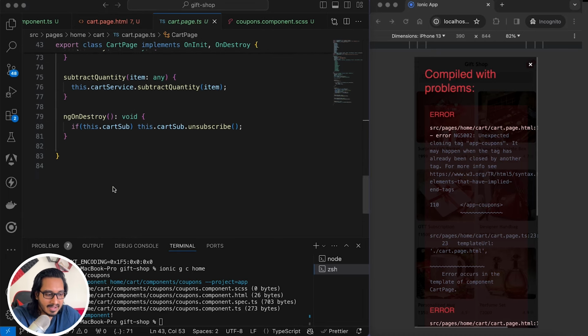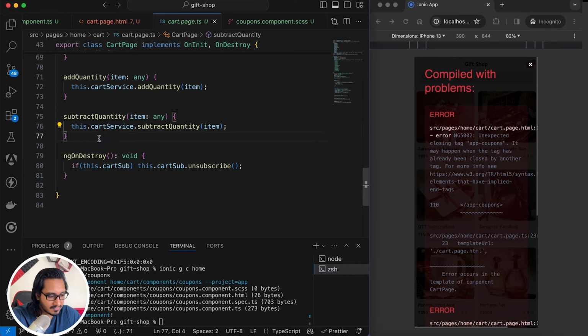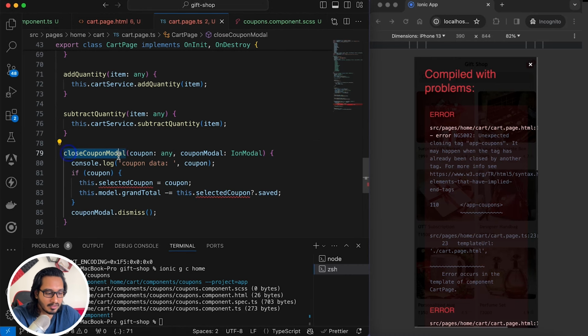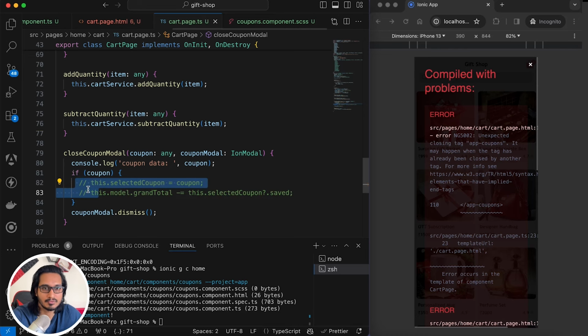So what functionality I am going to give here is, let me just have it, close coupon modal, coupon of type any. So whatever data you get, that will actually be coupon data if there is any data. All right, and the coupon modal, I'm just passing it here, which will be of type IonModal. You can just console the value. If there is some value in the coupon, then I'm going to do some calculations for the coupon part to get a discount in your order total. Otherwise it's of no use, right, if you don't pass it. And finally dismiss this coupon modal here.